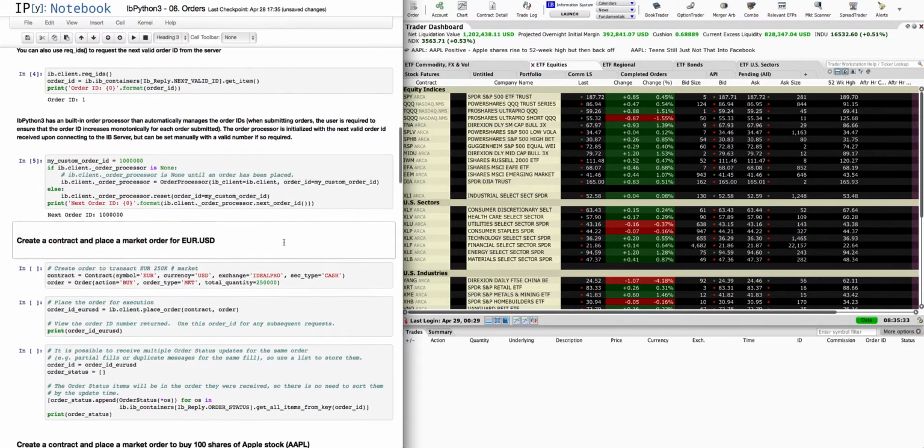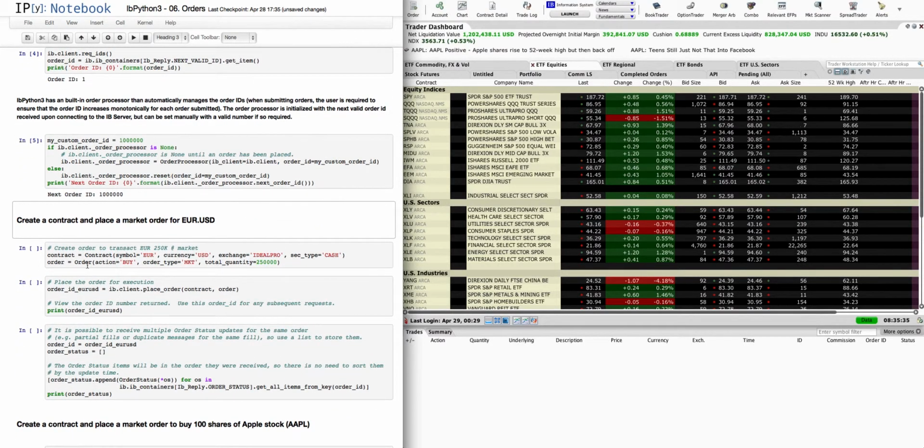So let's go ahead and make a trade here. We will do a euro-dollar trade where we create a market order. Well, first of all, here's a contract, euro-dollar on IDEALPRO and a cash instrument. Our order is a buy order at market for 250,000 euros. So we'll run this cell, which just creates the order and the contract, but doesn't yet place it.